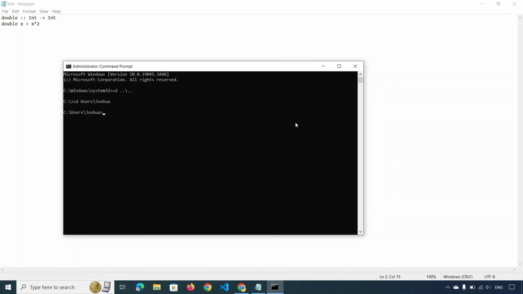Once you're there, type in ghci and then the name of your program. So in this case, it's first.hs, and then press enter. And now you can see that it has loaded up. So now, if we want to use this function, I can then type in double, and then any number I want, 5, and it outputs it.